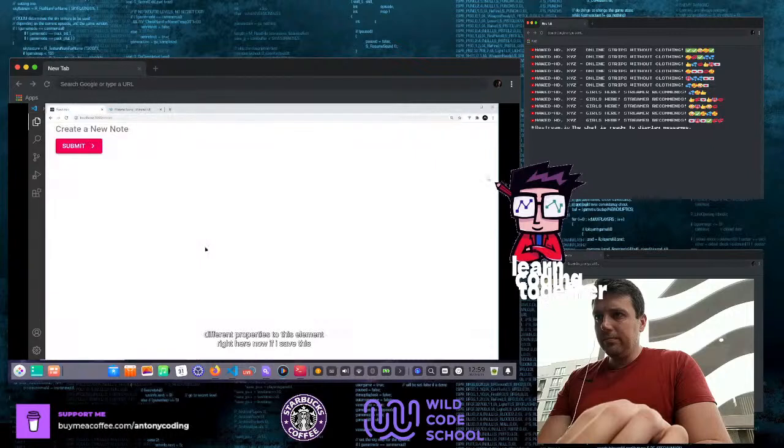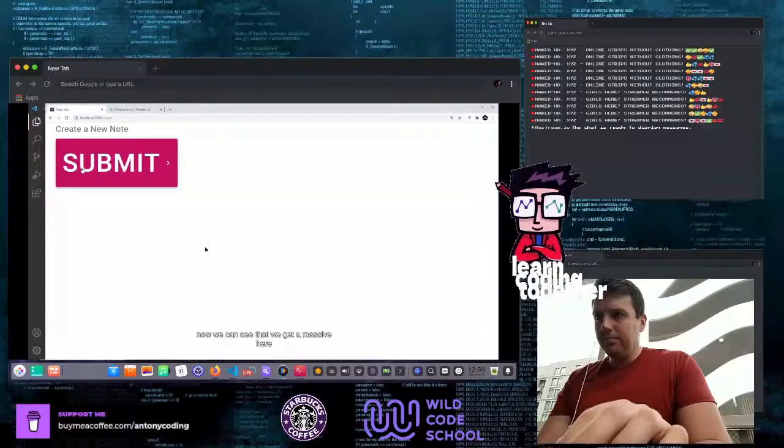Now, if I save this and preview, I'm going to refresh over here. Now we can see that we get a massive font size, and also we get this pinky color. But when we hover over it, we still get the default hover effect. So what if I also want to apply a hover style to this button as well?